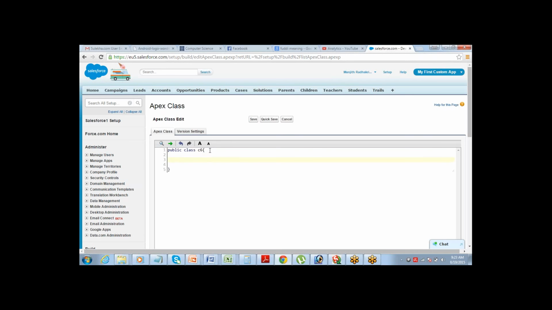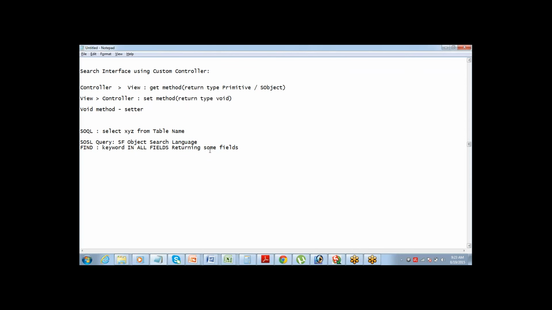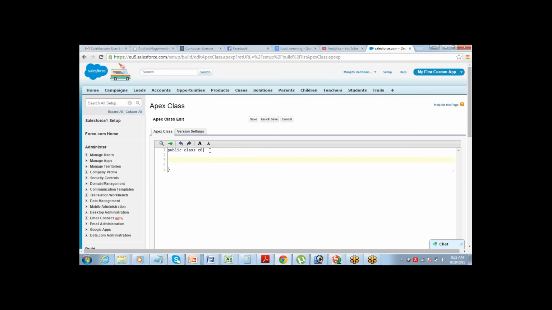Now, while I'm trying to perform a search, what variables do I need? One is going to be the search keyword, the keyword that needs to be searched. So that will be a string, correct?